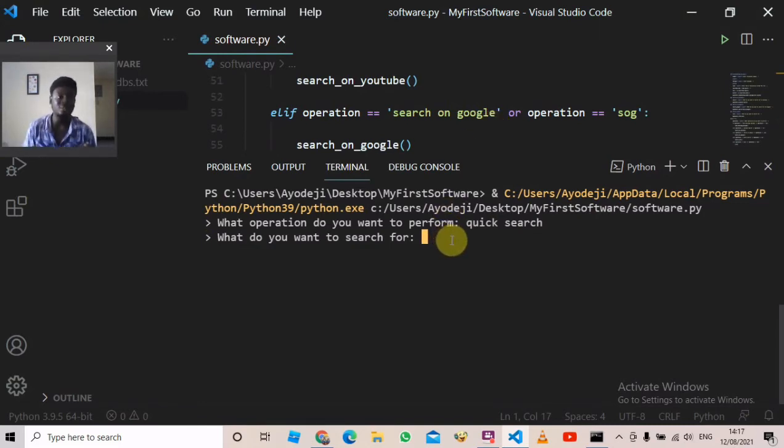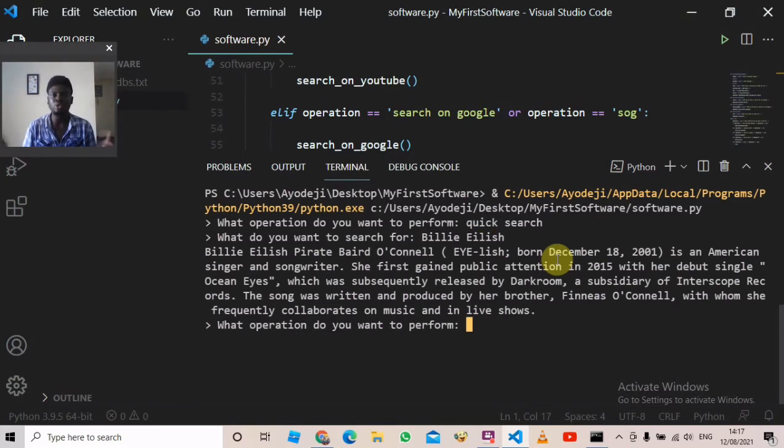My favorite artist is Billie Eilish, so I'm going to search for Billie Eilish. I'm going to press enter, and it's going to take a while, not so long. It's going to search for this particular thing on Google and print it out. As you can see, it says Billie Eilish, born December 16, is an American singer. So it prints out information about Billie Eilish. So as you can see, quick search works.